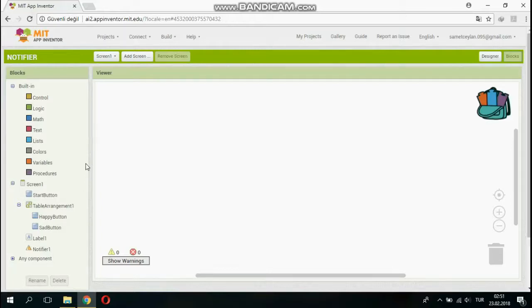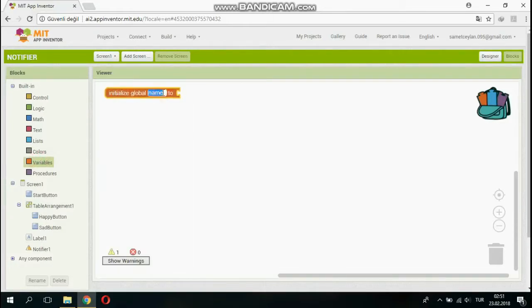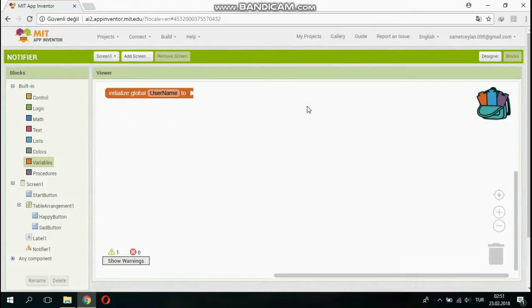So when we click the start button, Notifier will work. Therefore, in variables I initialize a global name, username. I'm writing username because I want Notifier to ask a question. The question is, what's your name? Therefore, I did this. I am adding the variable and this comment, and I'm adding text for username.